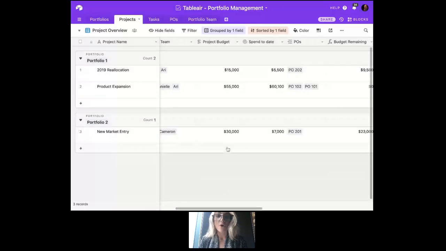We're also seeing the spend to date, and that's coming from POs. So I know with portfolio management, it's very common to want to manage resource allocation, and this could be in the form of dollars, potentially employee hours. And you can do this by tracking something like POs or other budgetary, creating a potential budget field or table that allows you to track that information.